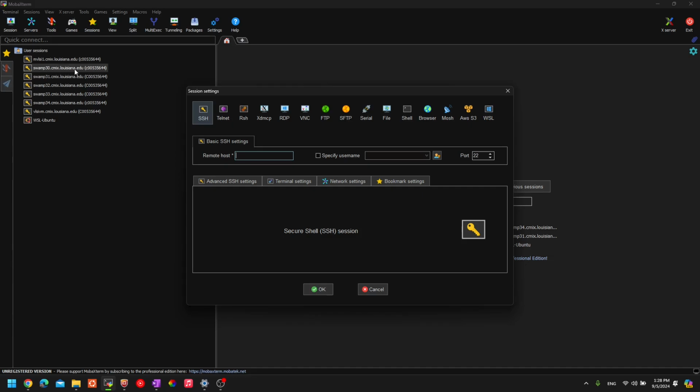Do not type in the C number, just type swamp30.cmix.louisiana.edu, and then click on specify username and type in your C number 53, 56, 44, and then click on OK, and that will let you access this machine.